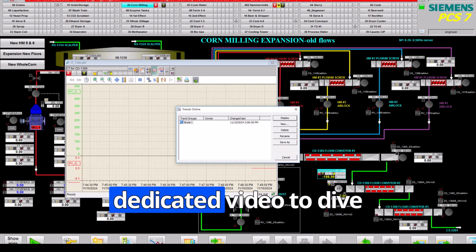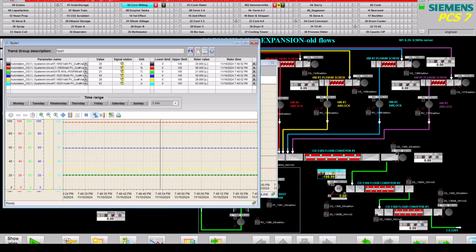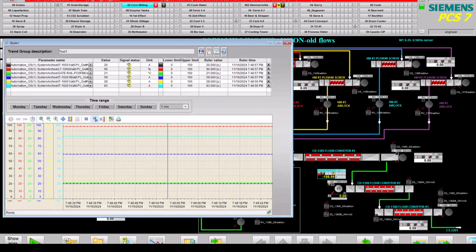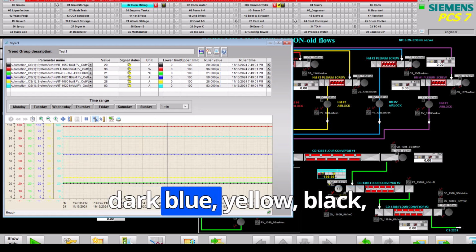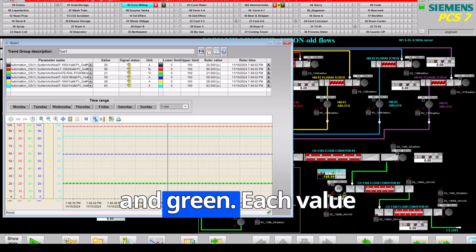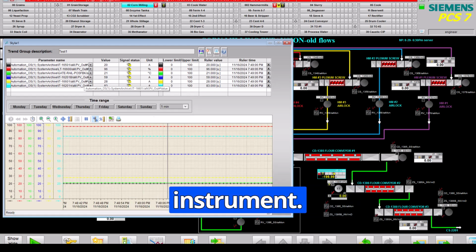We will have a dedicated video to dive into trending later. The colors you'll see include red, blue, dark blue, yellow, black, and green. Each value corresponds to specific process data or instruments.